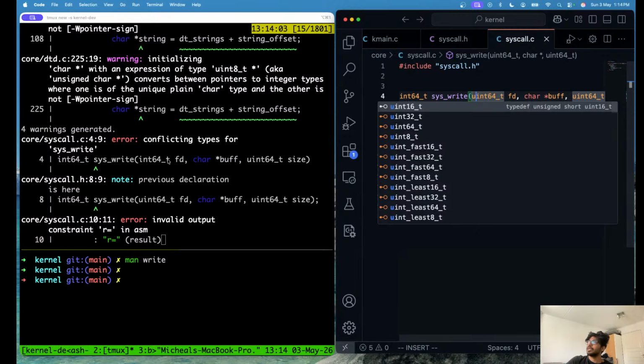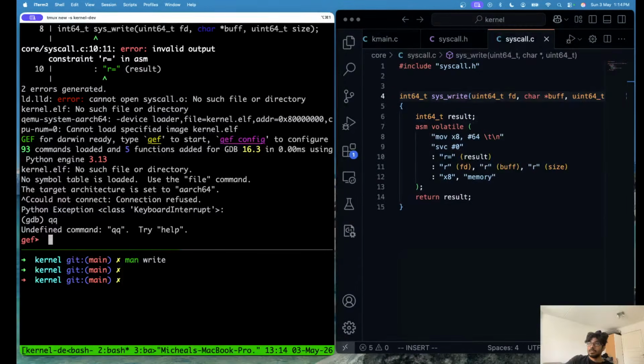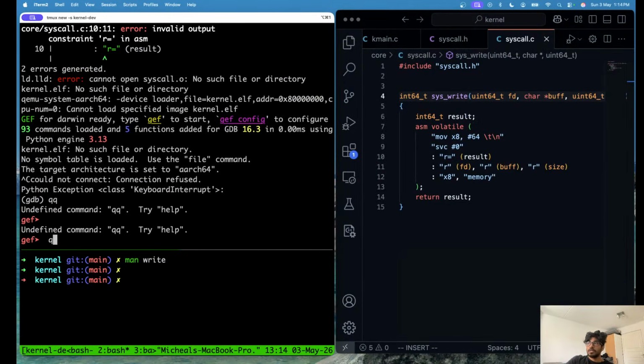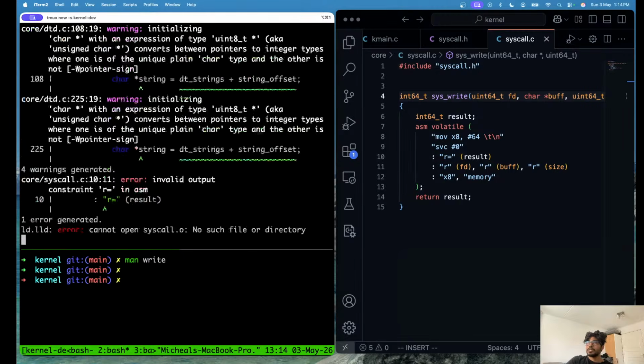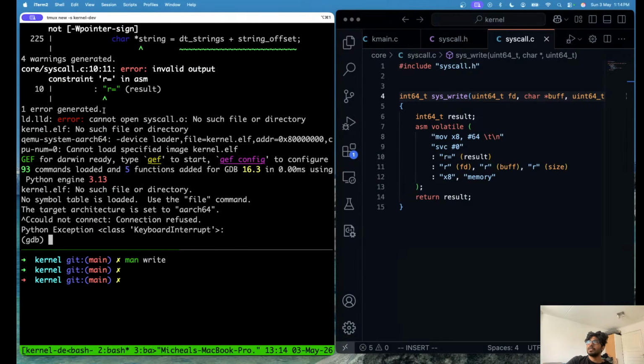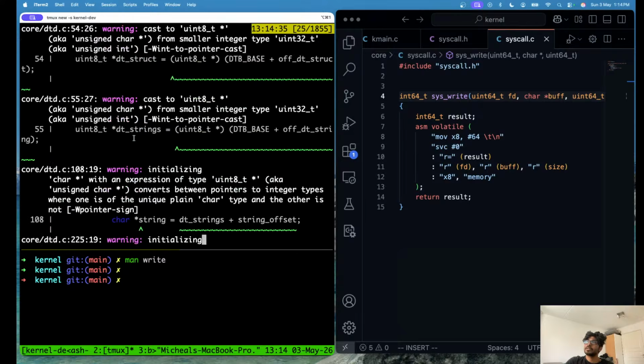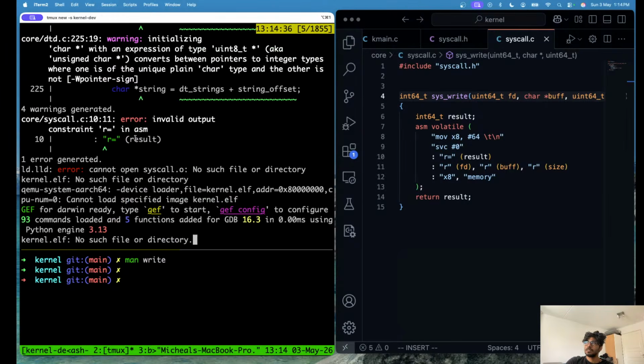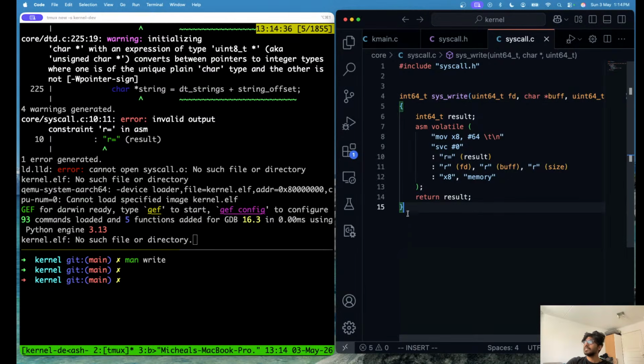I'll put you in here. And if we build it again, why? Now the error is just that invalid inputs. Do we need to put equal to? Maybe that is the one.